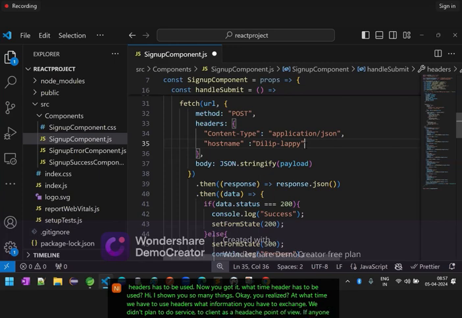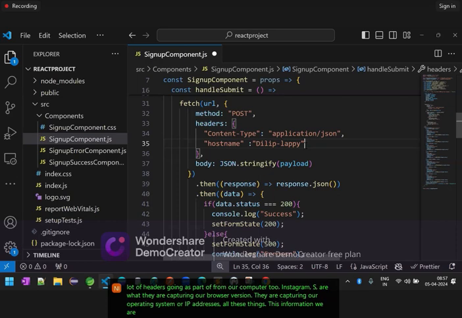If anyone else is asking you in interviews, tell them this kind of information. Sending our host names, IP addresses. Tell them if you are opening the dev tools in the Chrome browser, whenever we are sending requests to any website, we will see a lot of headers going from our computer to the Instagram server or Gmail server. They are capturing our browser version. They are capturing our operating system, our IP addresses, all these things. This information we are sending always as part of the headers. Like that, you can give a real example.